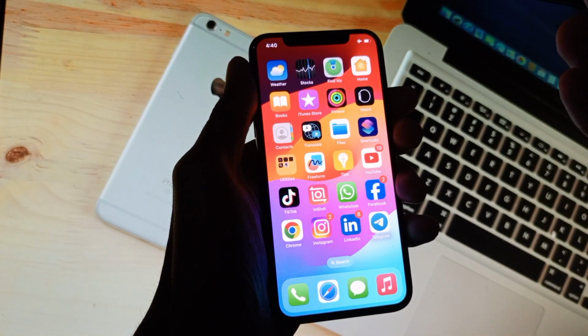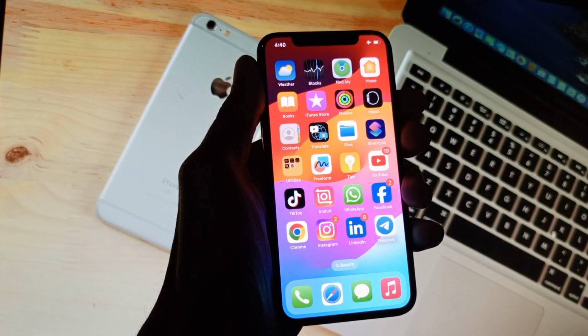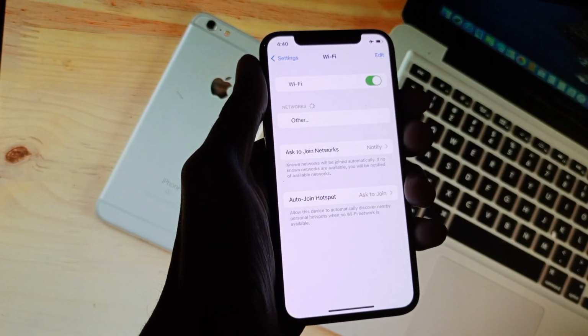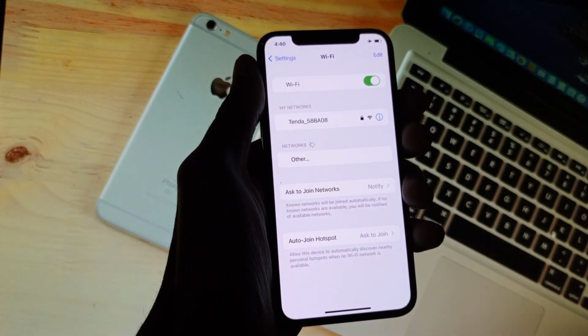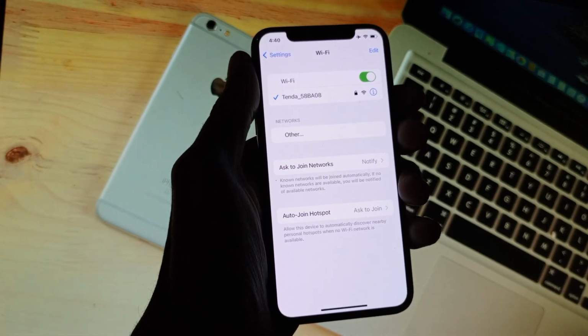So guys, the main reason for this problem is your internet connection. If you are not connected to the internet, then you need to connect to an internet connection. And if you are connected to a weak internet connection, then you need to change your internet connection or use your mobile data.